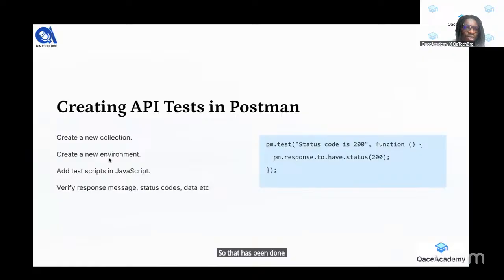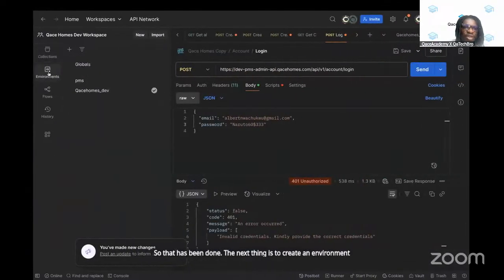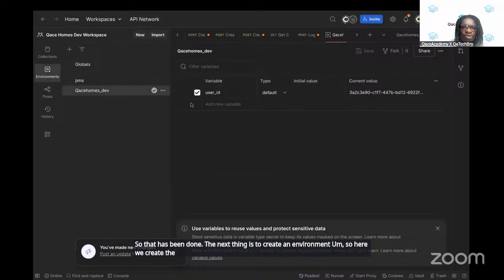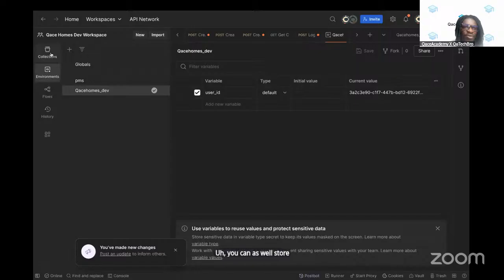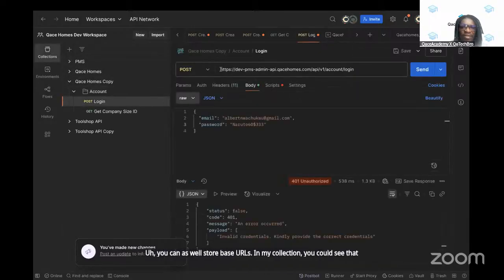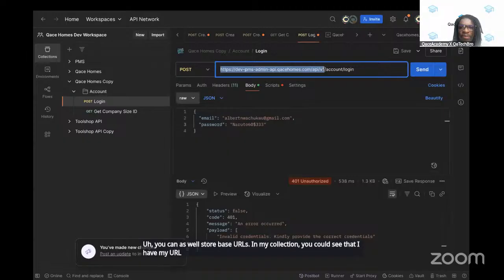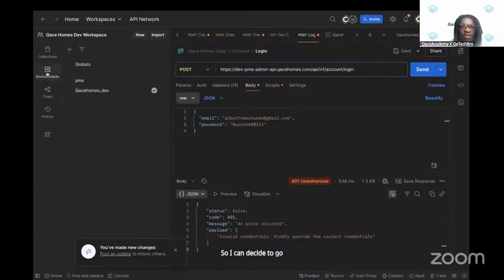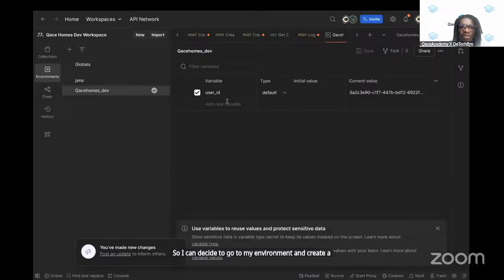The next thing is to create an environment. Here we create the environment to store data and variables. There is some reusable data that you can simply store here. You can as well store the base URL. In my collection, you could see that I have my URL here. So I can decide to go to my environment and create a base URL, call it base URL and paste it here.